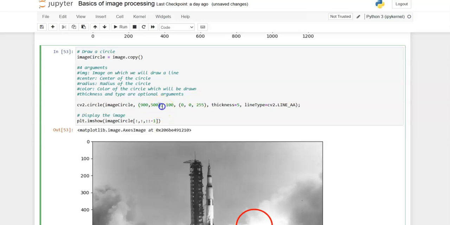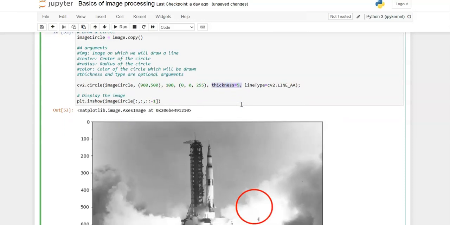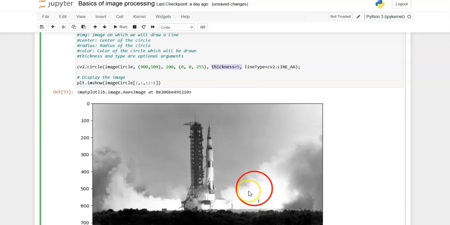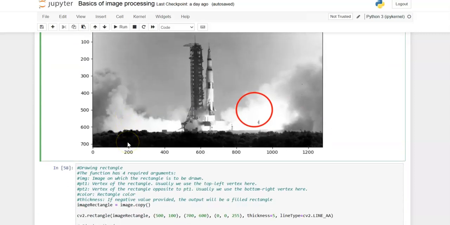Okay? So this is the center point, and this is the radius, and again this is the color of the circle. So R, G, B in reversed format. The third parameter is red, 255. And the thickness of the circle is similar to the line. If we increase the thickness, the outer line will be dark, right? Then again line type equal to cv2.LINE_AA, and we are just displaying the image.